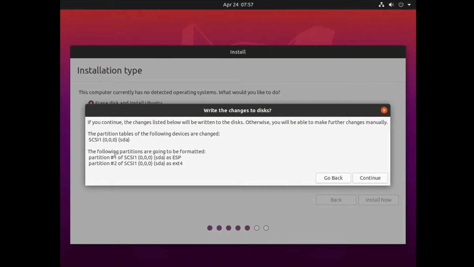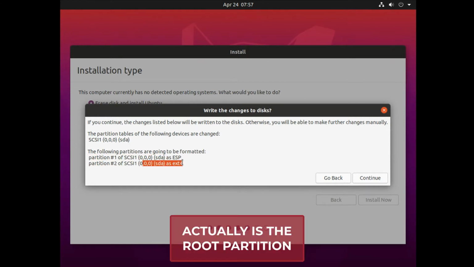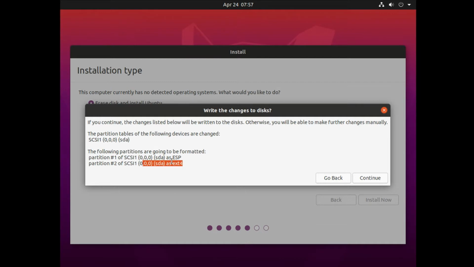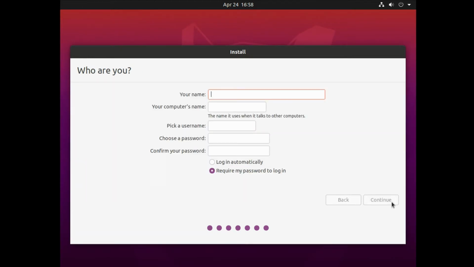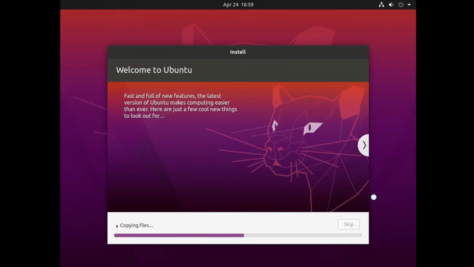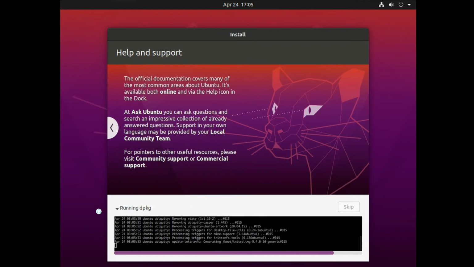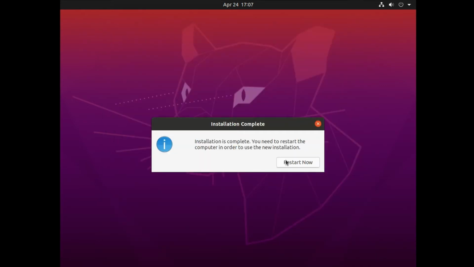Okay. So it's gonna use UEFI and it's gonna partition the only hard disk I have as ext4, which looks okay. So I'm gonna continue. Pick your location and click continue. In this case I'm not gonna choose to log in automatically because I wanna see the new login screen. Once the installation is complete, I'm gonna restart the system.